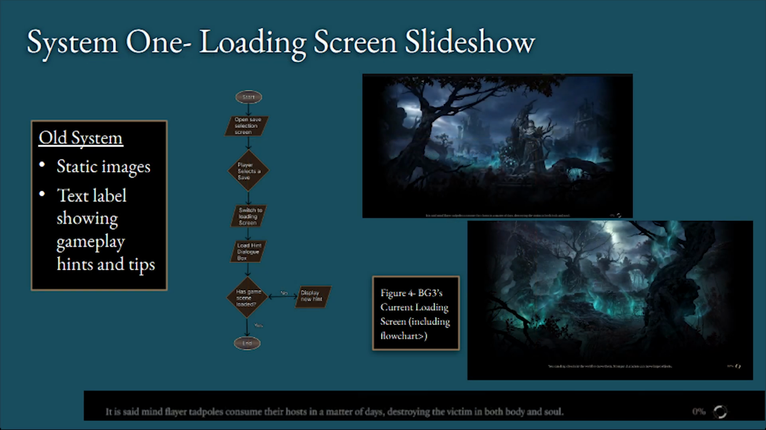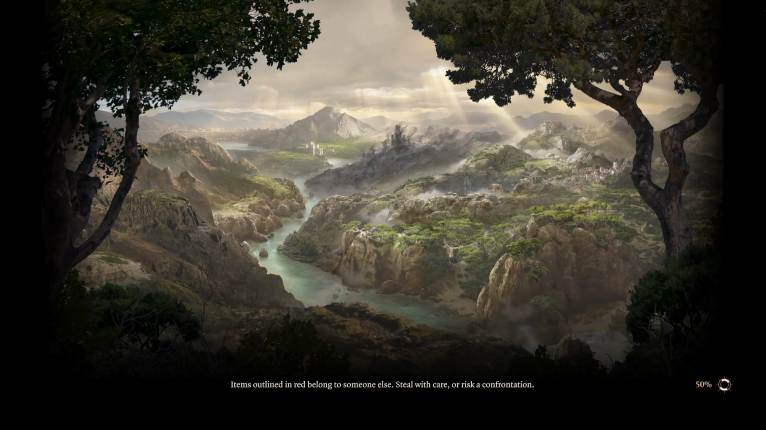The first system to be introduced is the loading screen recap slideshow. Currently, when loading the game from the main menu, you're presented with a series of gameplay hints and tips on a static image. These gameplay hints are good for reminding the player of the game's controls and more niche mechanics, so should be removed entirely.